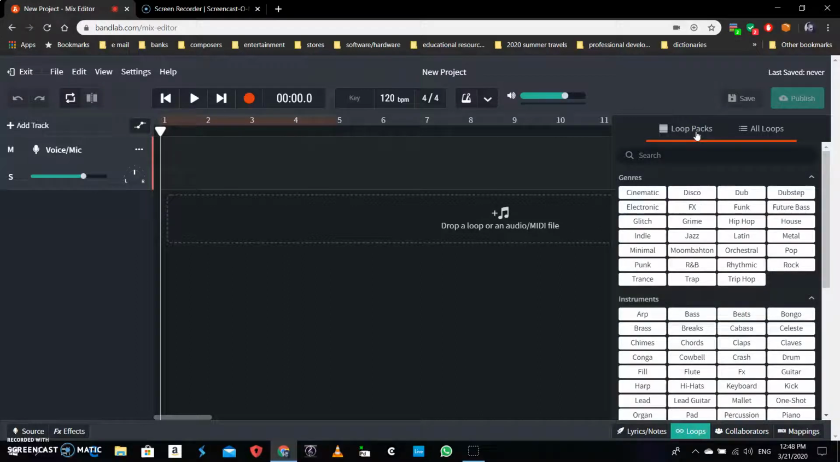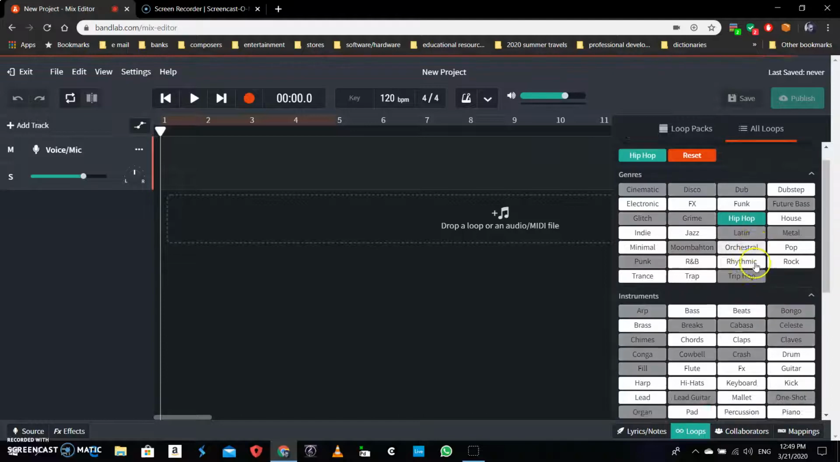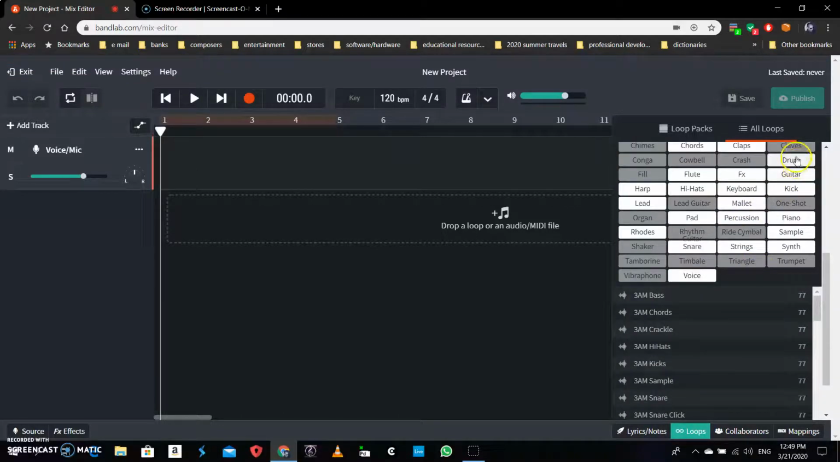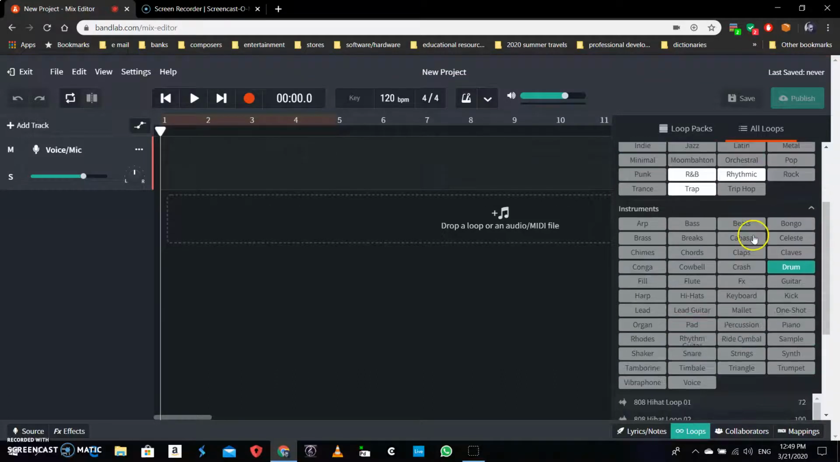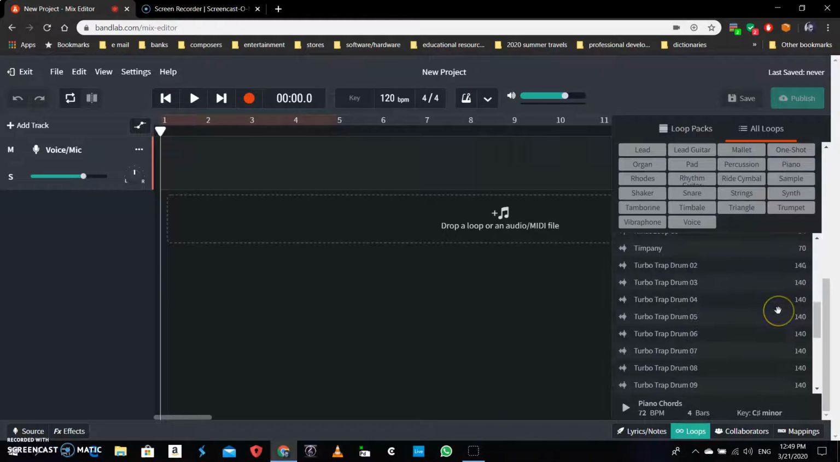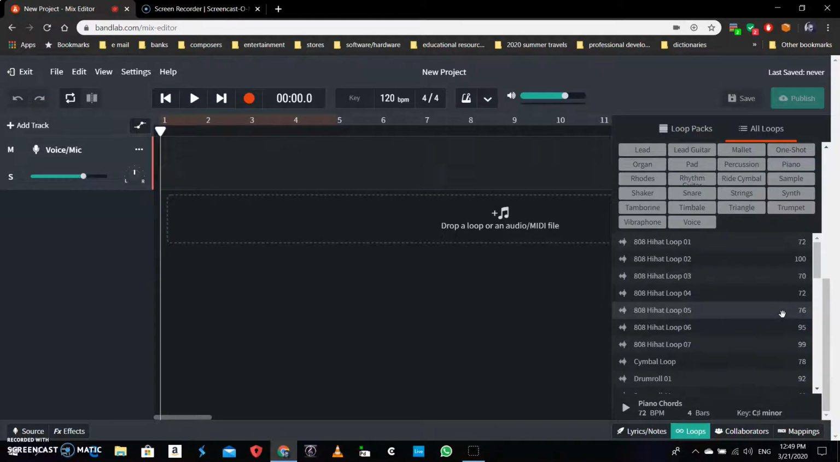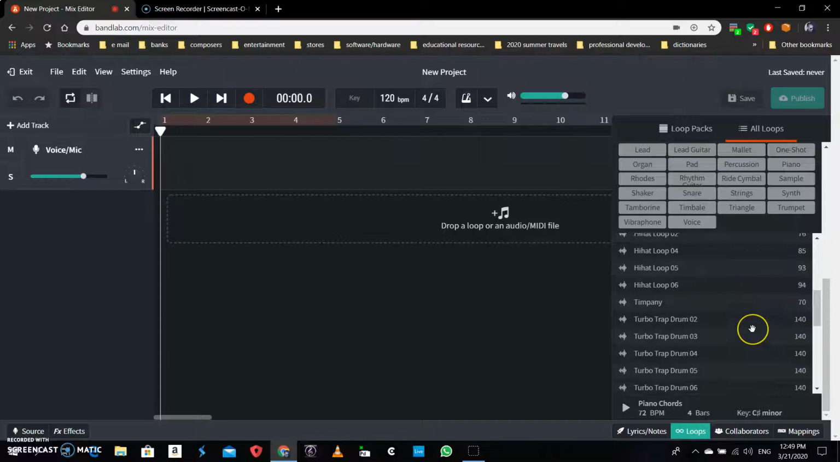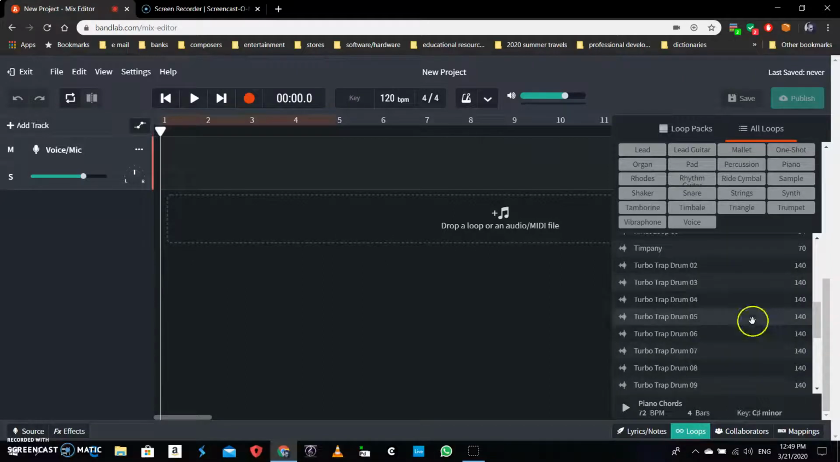Okay, right now I want to give a demonstration. Let's say that you're working on hip hop, and let's say that you're going to start by adding a drum. By selecting those two options, hip hop here in the genre and drums here in the instruments, then it shows you here only drums for hip hop. Okay, so let's say that I want to use the Turbo Trap drums.